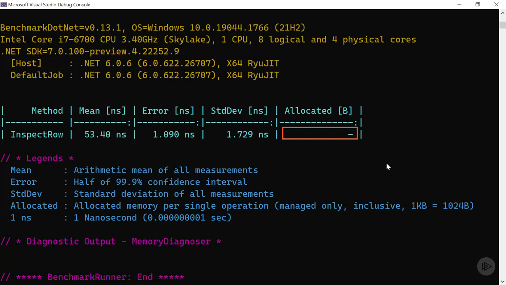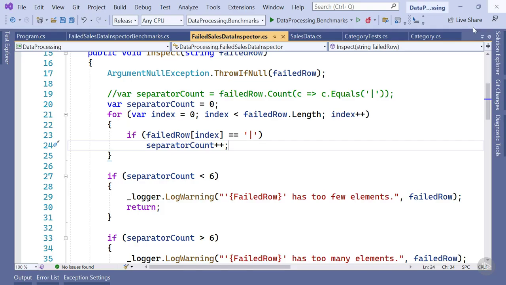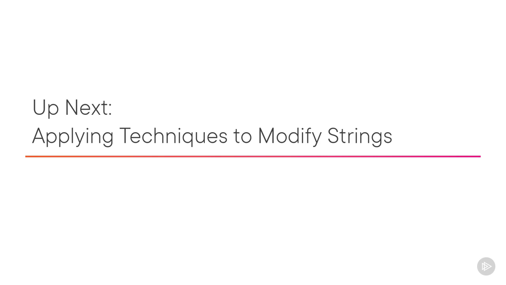By using the IndexOf and LastIndexOf methods, plus a few loops, we have met the requirement from the business. Before we move on, I'll reset to debug mode and make the data processing project the target once again. Join me in the next module, where we will apply some techniques to modify string data.